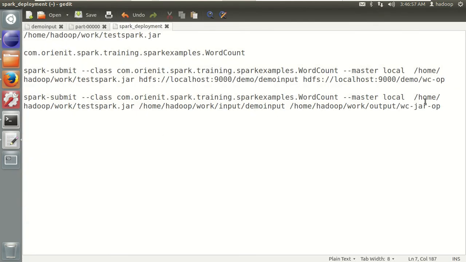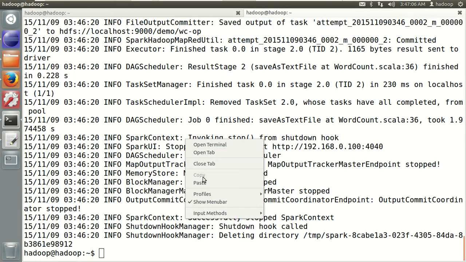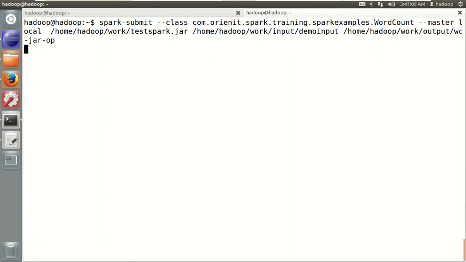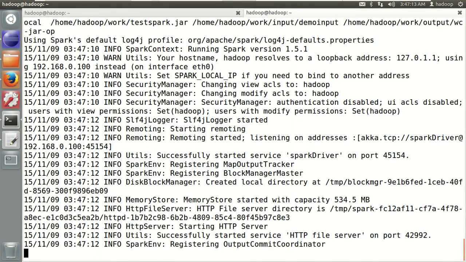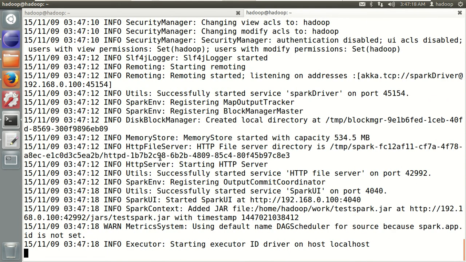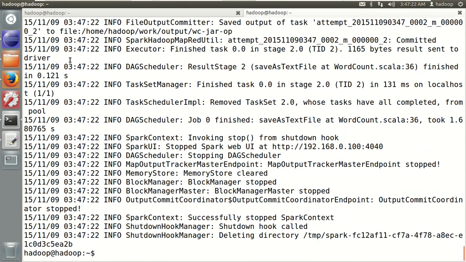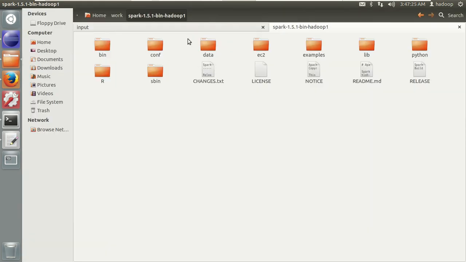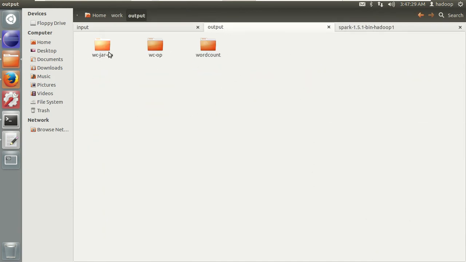Suppose you want to try with the local file system, you can provide the local file system path and output path also, and the same program with spark-submit. The spark-submit is equivalent to the hadoop jar command in Hadoop. It's executing. It's done now. You can check in my local system also, in the output folder.